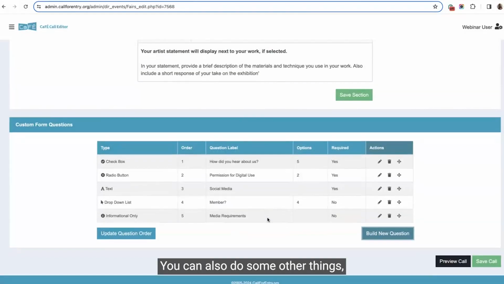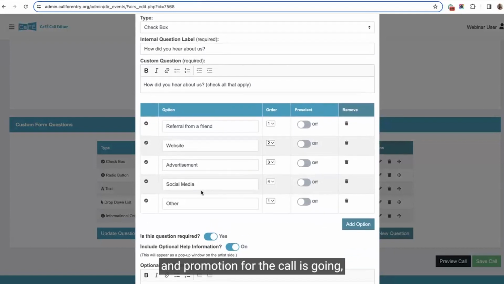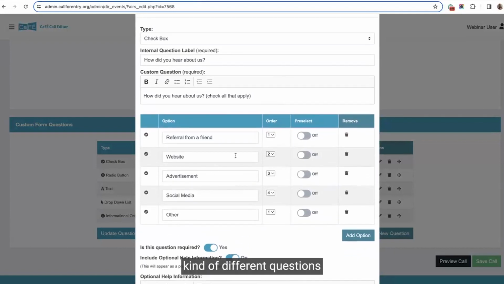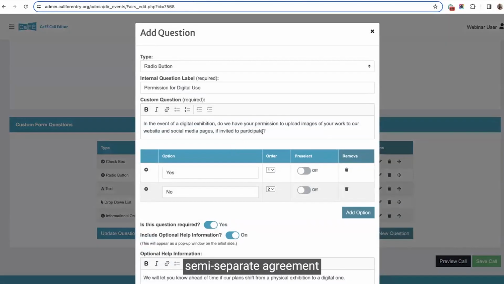You can also do some other things, like questions about how they heard about the exhibition. If you need to track how well your advertisement and promotion for the call is going, you can insert different questions for them to answer how they heard about you. You could also have a separate agreement from your main legal agreement if you really want to reiterate to artists that their images will be used for digital use online. So you can put in an additional question to ask them to opt into that use. That's just another way to ensure that they're agreeing to it.